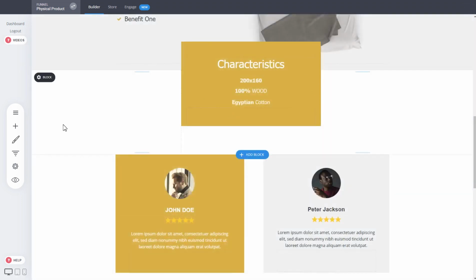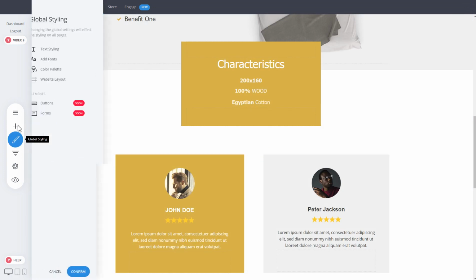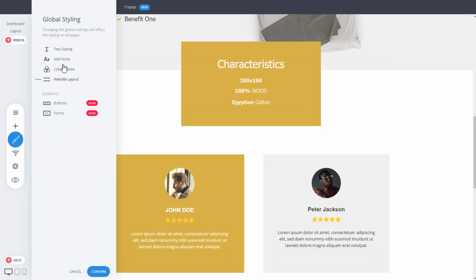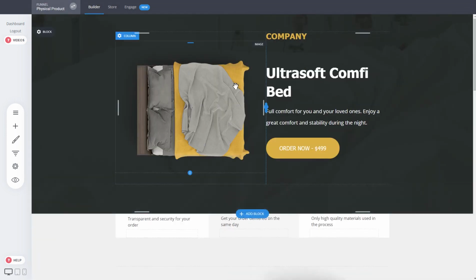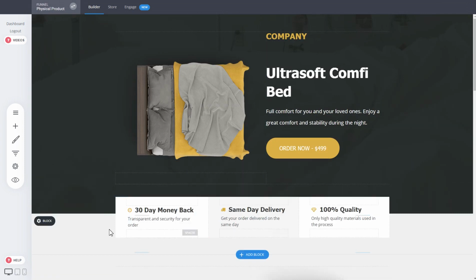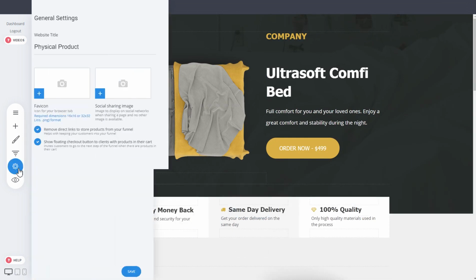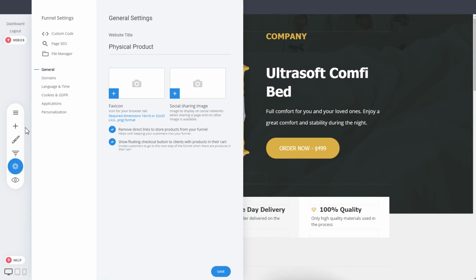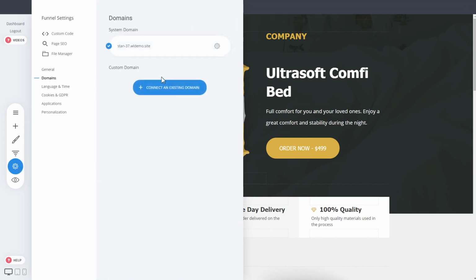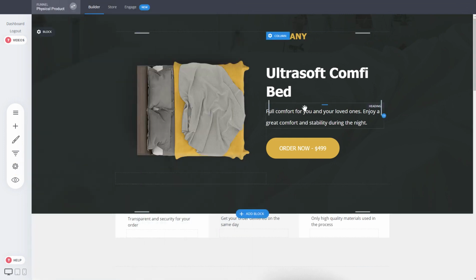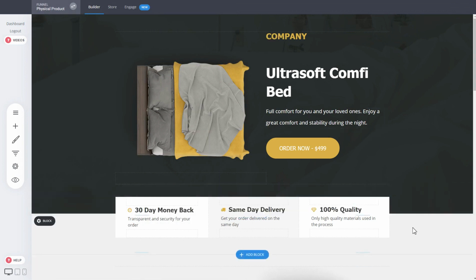Other cool things that you can do is you can globally change the colors, the fonts, the text throughout your websites and your funnels with just a few clicks, so you don't have to spend a lot of time changing it everywhere one by one. And if you want to connect a domain, it's so simple. Just click on the website setting, on the funnel settings, click on domain and connect your domain. And you can do it for every funnel that you have on your project.